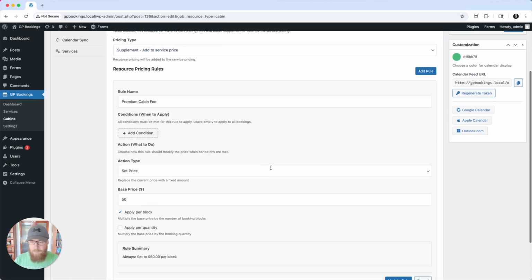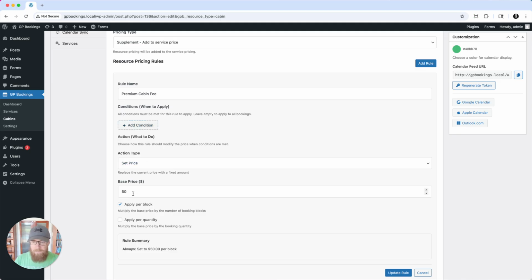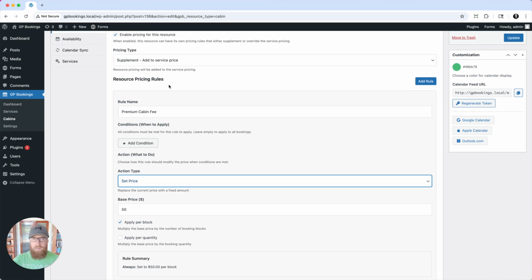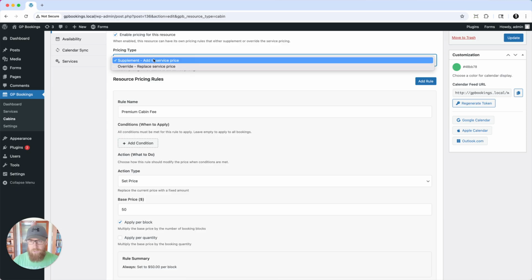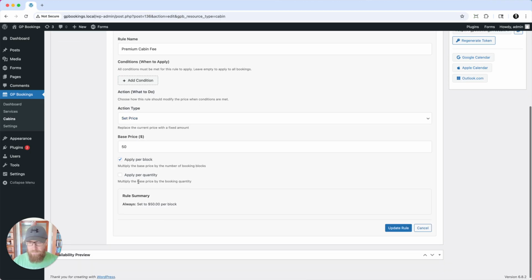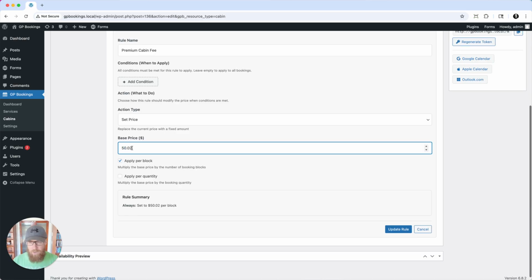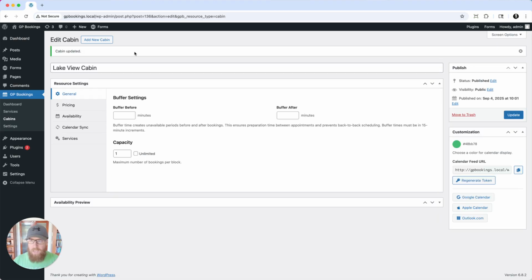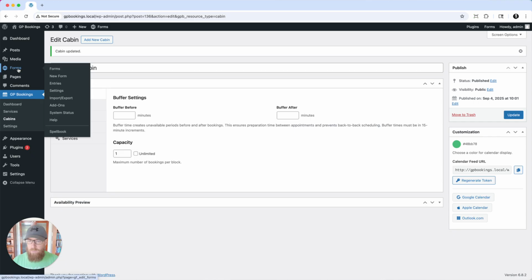And if we open that up, it's really simple. We're going to set the price to 50. Worth noting, setting the price here does not override the service price. That is what is controlled here. But again, you can add multiple pricing rules here. So this just sets a base price and then it would go from there. This base price will be added to the service price, and it will apply per block. Okay, so that is the pricing rules aspect of this as far as how it's configured.